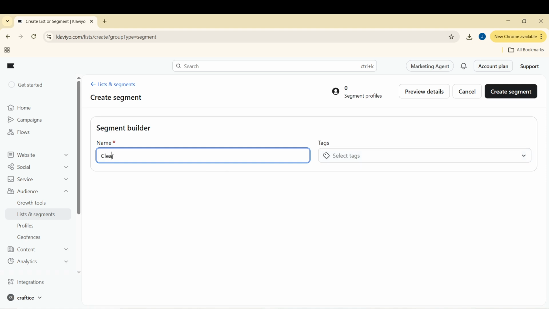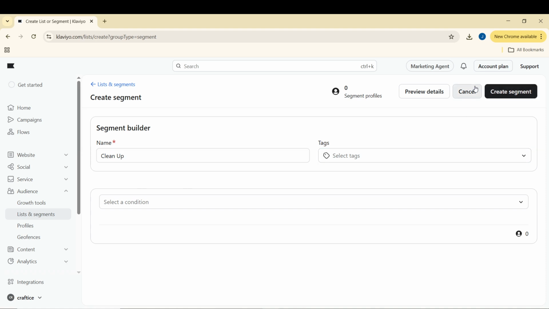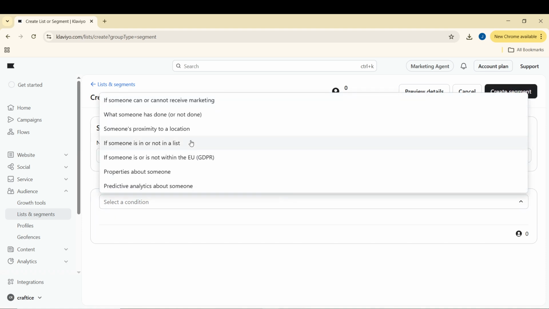Now you will name the segment. Use a clear name like Cleanup so it is easy to find later. For the definition, choose someone's proximity to a segment. This option lets you build your cleanup segment by referencing a segment Klaviyo already provides.